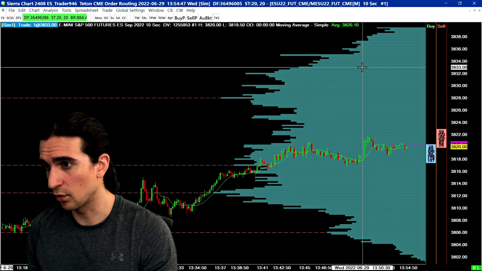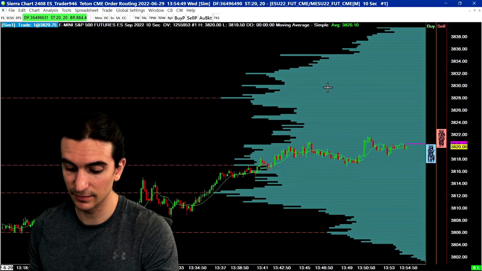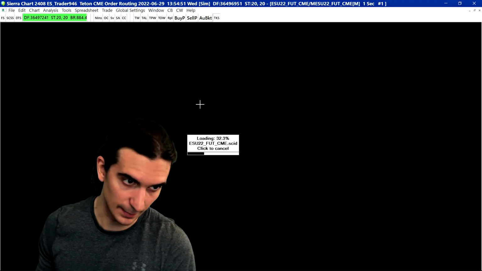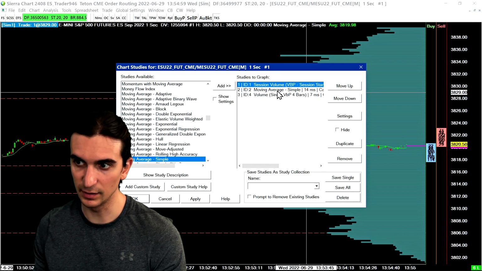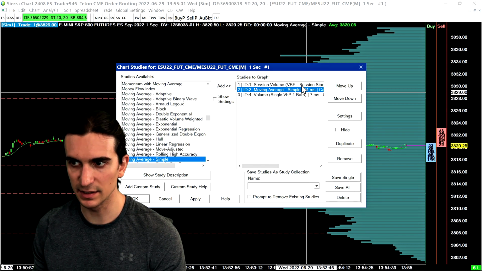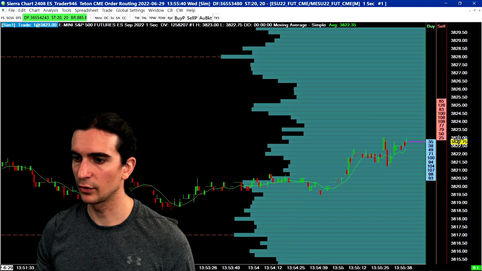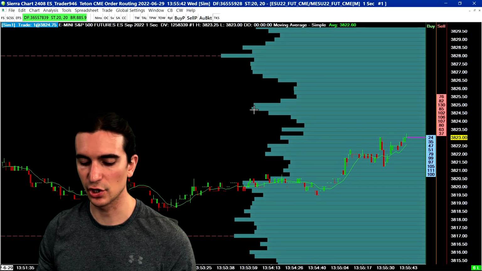Now, just to make this even more exaggerated, I'll drop it to 1 second and I'll let that load and see what happens. So now I drop the bar period down to a 1 second bar period. And now you can see the moving average simple has a 14 millisecond calculation time. Okay, so we're still in our 1 second bar period chart here.